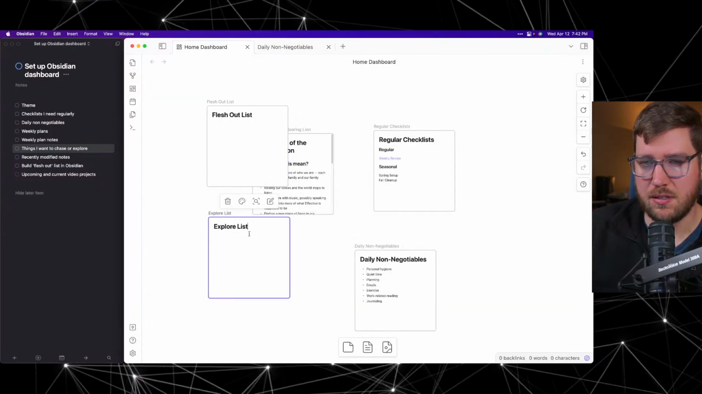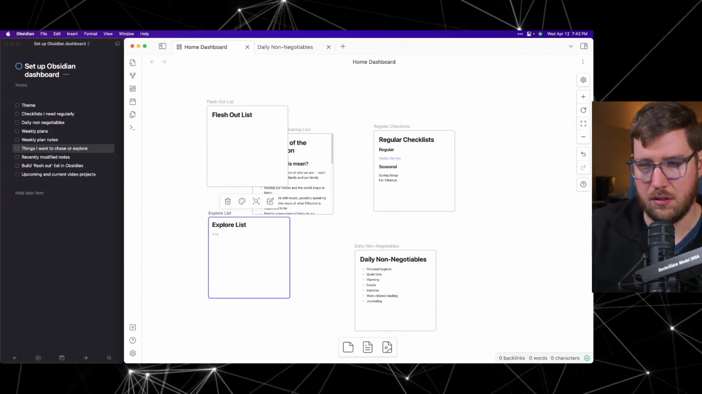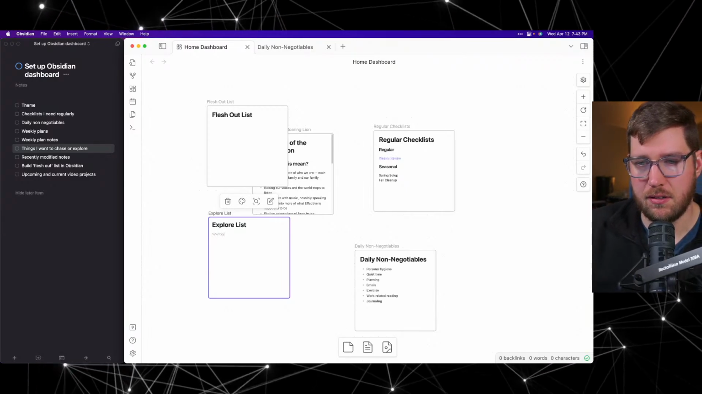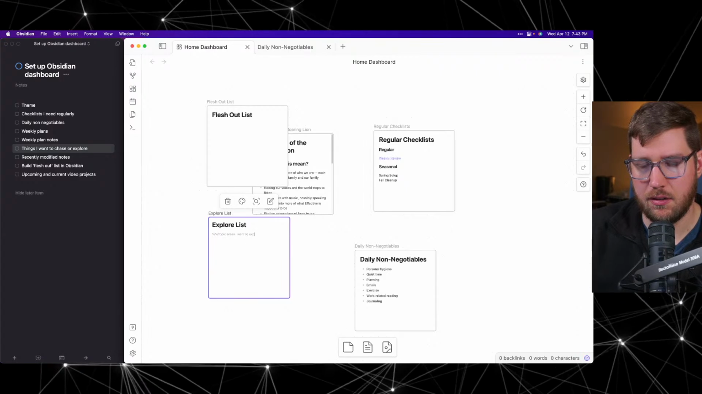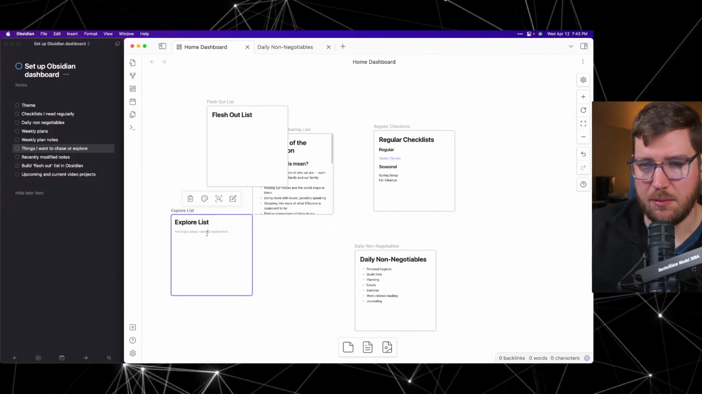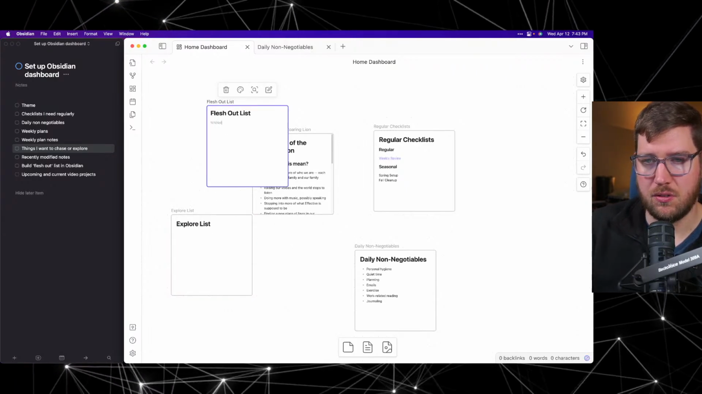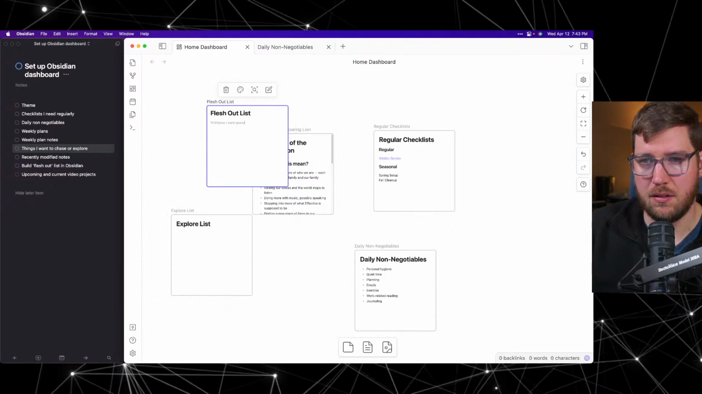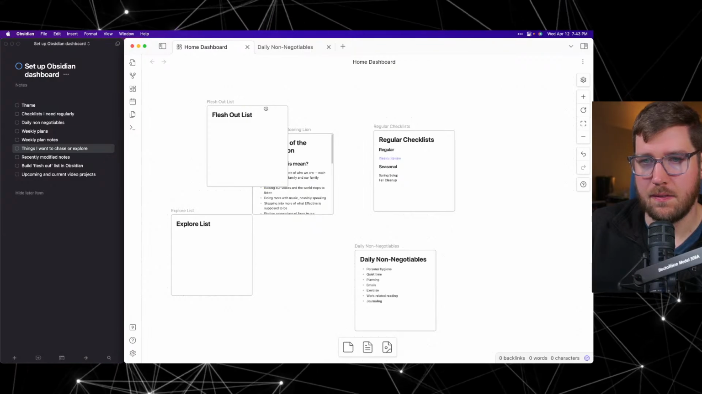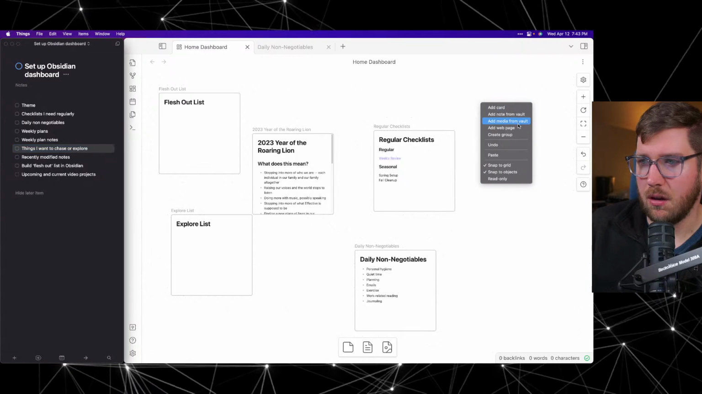So the Explore list is more for, we'll just add a comment in here, this is for topic areas. It's kind of a jump off point inside my vault. And the flesh out list is notes I want to spend more time on intentionally. And then there's a recently modified notes.